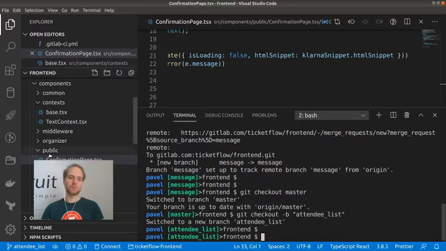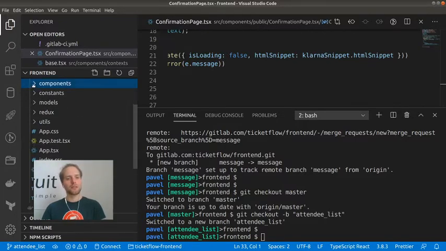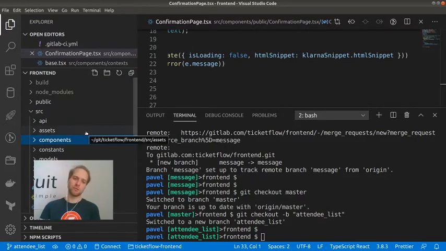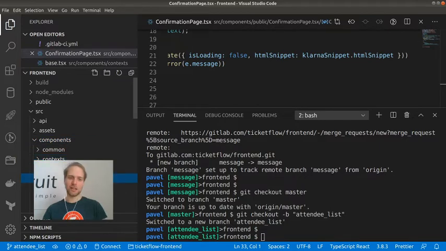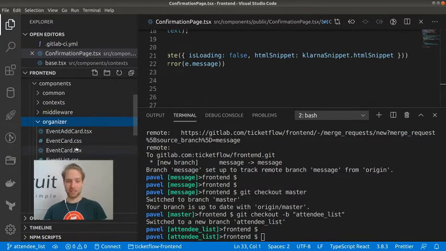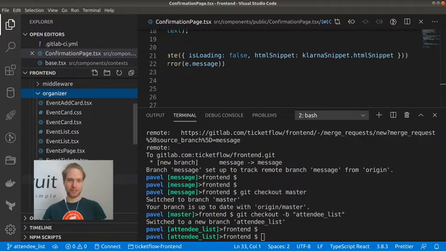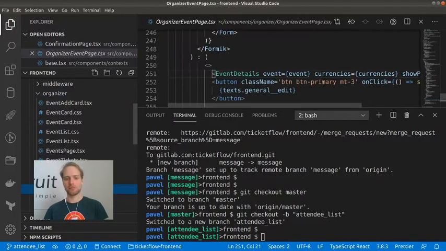Okay, so what we're looking at, let's start from the beginning because I'm confused, and if I'm confused and I know this code, it must be horrible for you. So right, source, we have components, and then we're going to go to organizer, which is where it is, I think. And then there is an organizer event page, maybe. Oh, sorry, yes. I'm going to hide this horrible thing.